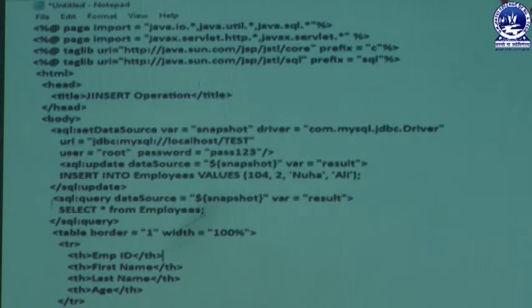Next we write a command like sql:update. That means we want to insert into the employee table. In that way we always prefer to use this custom tag sql:update, and through this custom tag we mention in our programming part the dataSource, written as equal to ${snapshot}, then var equal to result. In that var we store the result, and in this section we declare the insert command or insert tag in our programming part.